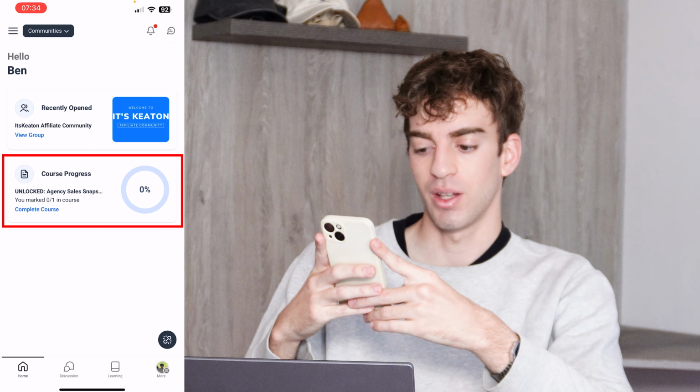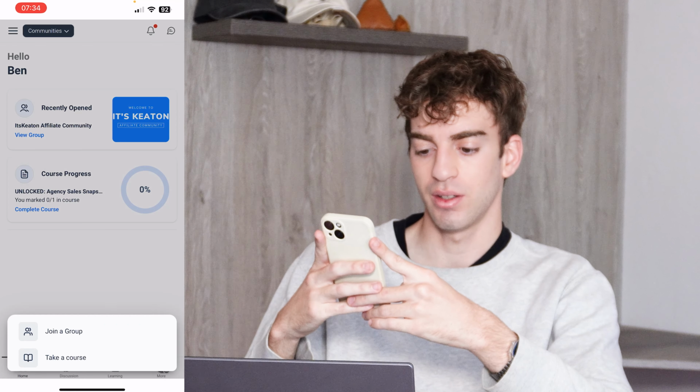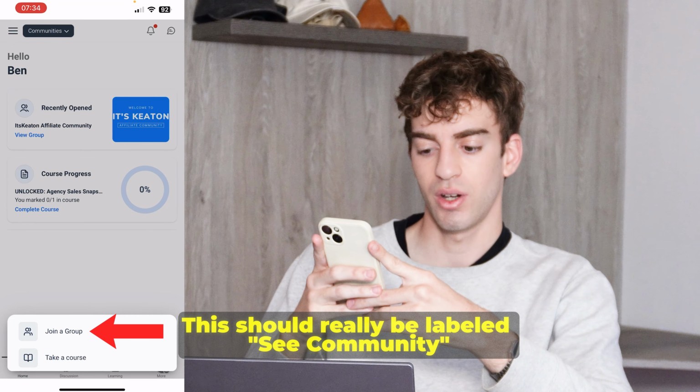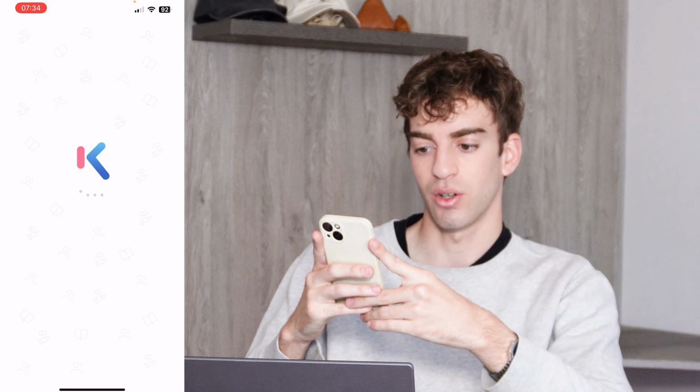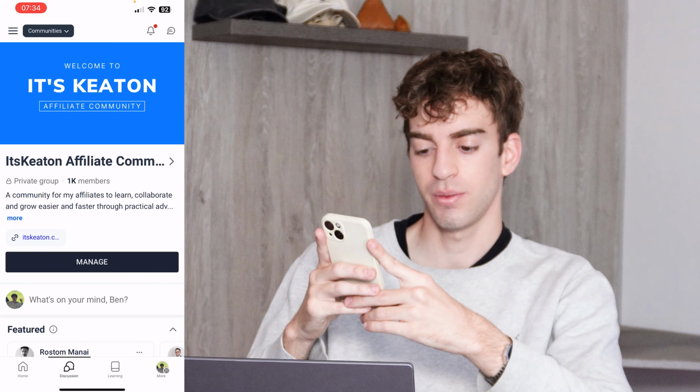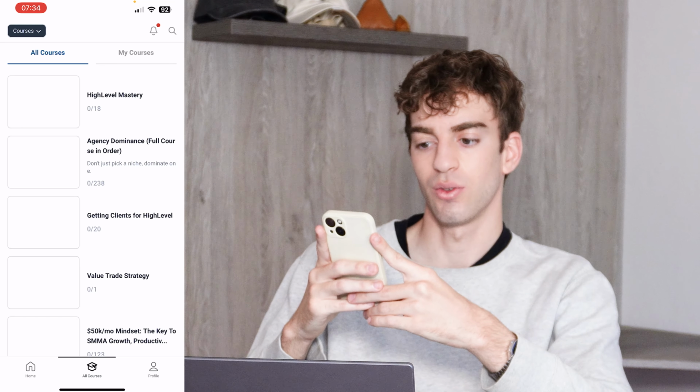If I want to immediately go to the courses, I can click on complete course and then carry on. But before I do that, in the bottom right, you have this little black link button. If you click on that, you have the ability to join a group and take a course. So if you click on join a group, it will take you straight to your community. And if you click on take a course, it will take you to your courses.